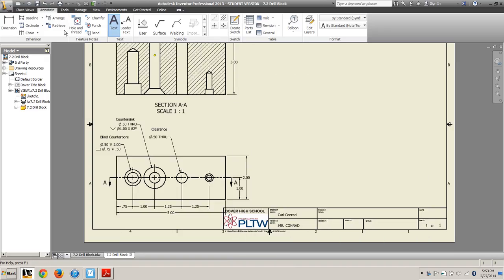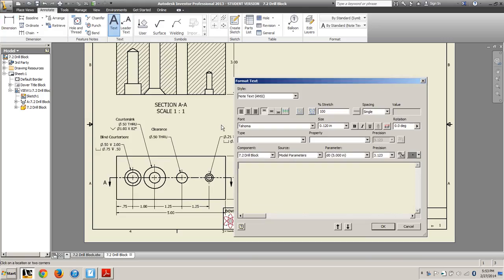And the fourth hole would also be classified as a blind counterbore.